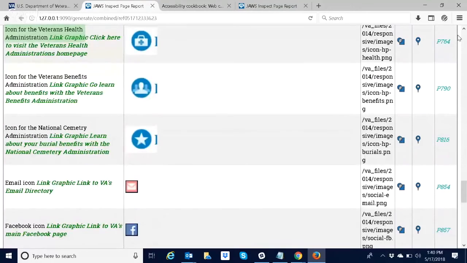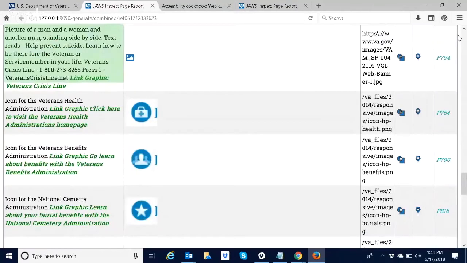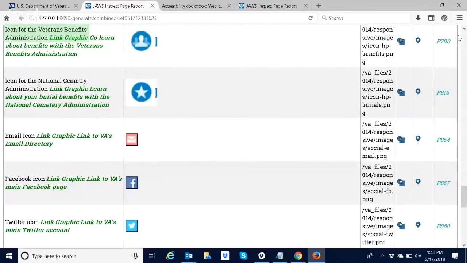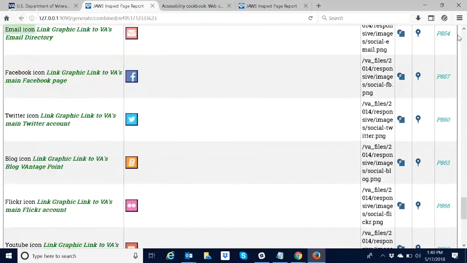Really bad. What do you say? It was a really bad alt text. Picture of a man next to another man. Picture of a man with a woman and another man standing side by side. And the text reads. And then I guess there must be text on the image as well. Not to pick on the VA, but the fun part about government is you can always pick on the government, right? Just kidding, government.